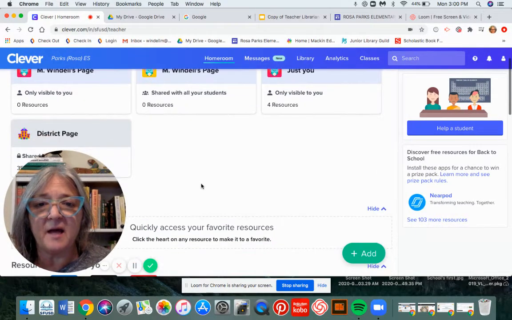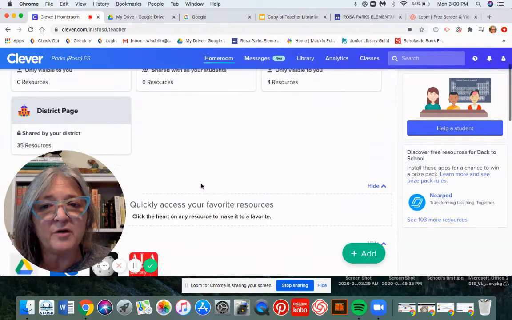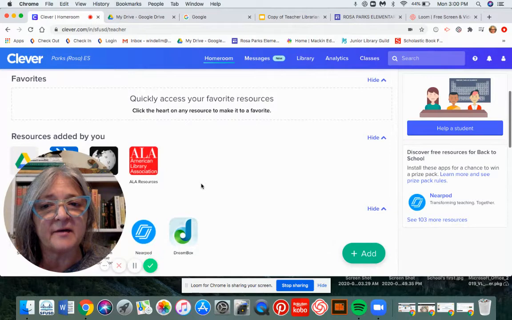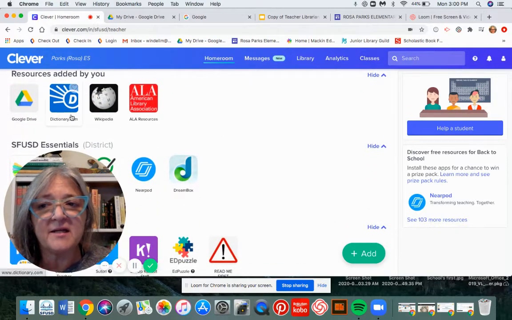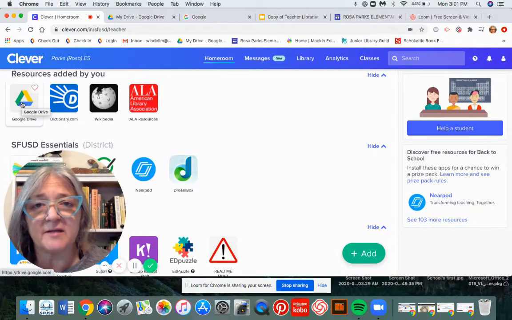And then I'm not sure if your Clever page looks like mine does, but what you want to do is scroll down until you see this colorful triangle. This is your Google Drive triangle. And once you're logged into Clever, if you click on your Google Drive triangle, then you will also be logged into Google Drive. So you can click on that, and then this page will open. Let me show you.